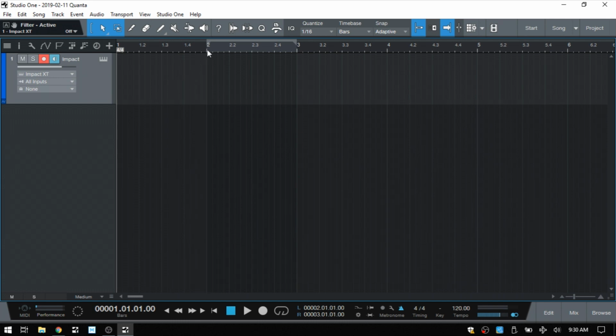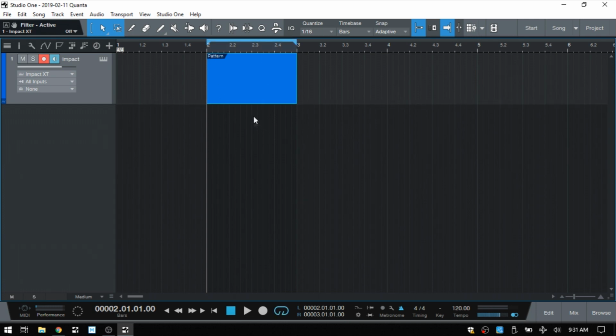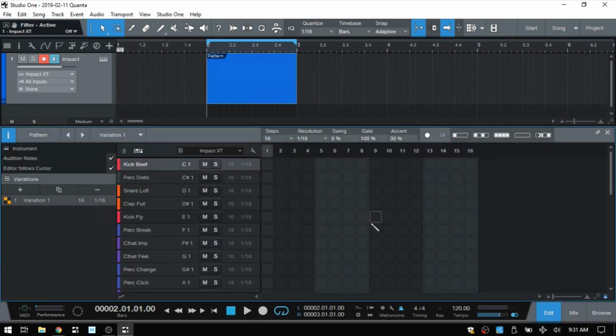I'm going to set the song position cursor at bar 2 and then Control, Shift, and P to add a pattern. I'll press the / on the QWERTY keyboard to activate our loop. Let's double click to open up the editor.